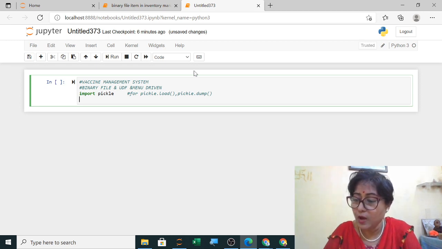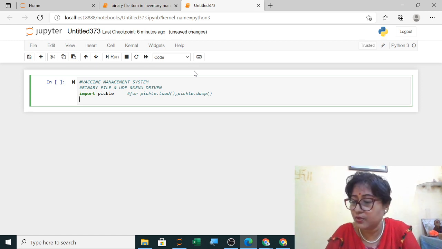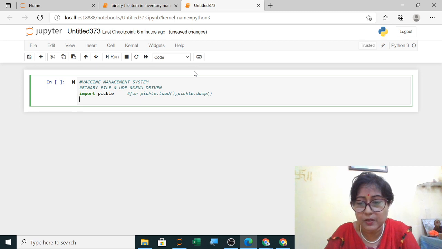Now second one is, if you want to use a menu driven program and you want to use exit function, then you have to write import sys. If you don't want to use while true, if you want to use exit, then you don't require import sys. Then for removing and renaming, today we will learn the update and delete command also. So for that I will require os.remove and os.rename.